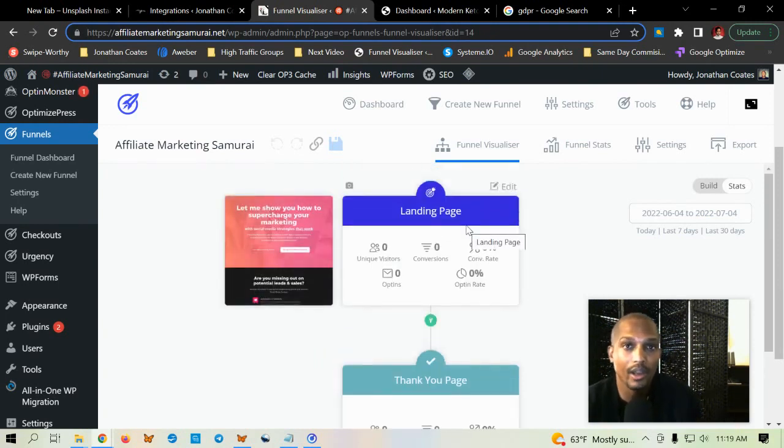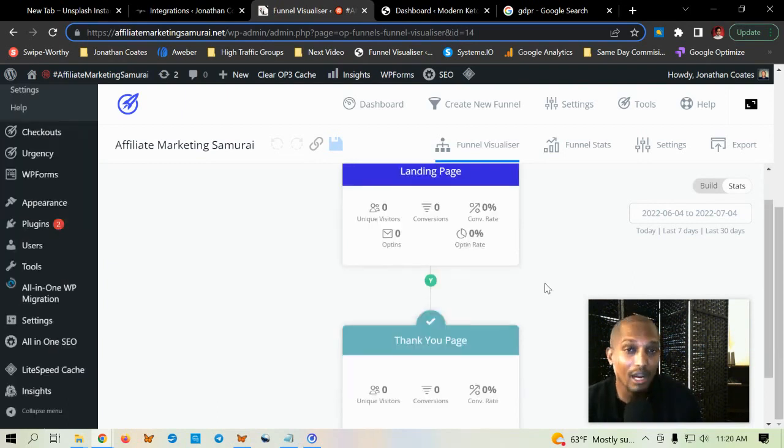Each one of these steps has the same type of setup as what I just showed you on the landing page. What I'm going to show you in a future video in this series is how to connect and integrate something like PayPal or Stripe to the checkout page, so when people check out, it goes directly into your bank account. So that'll be it for this video.